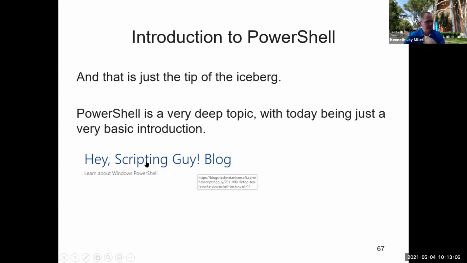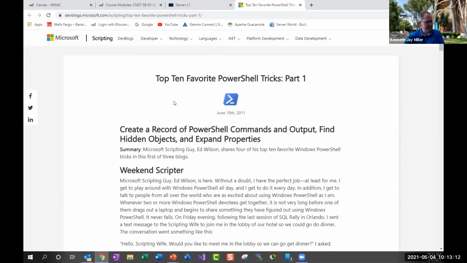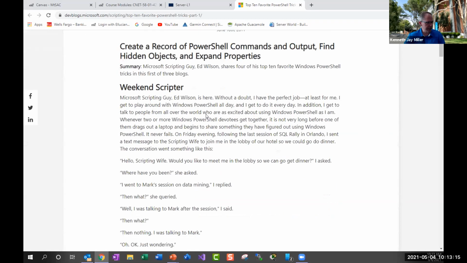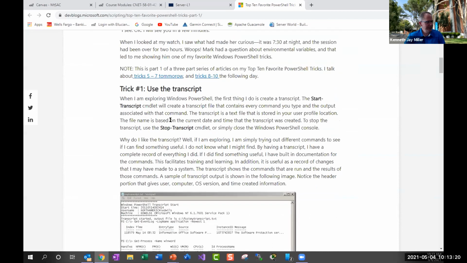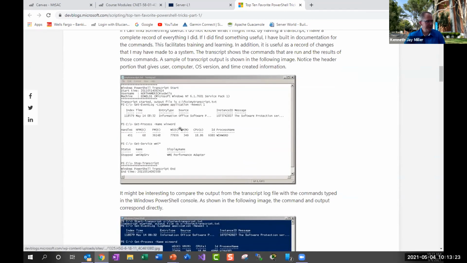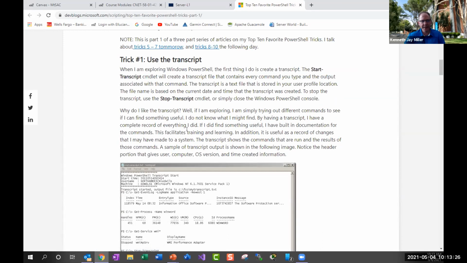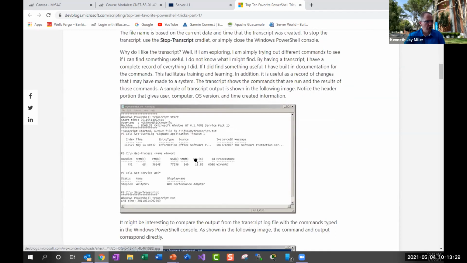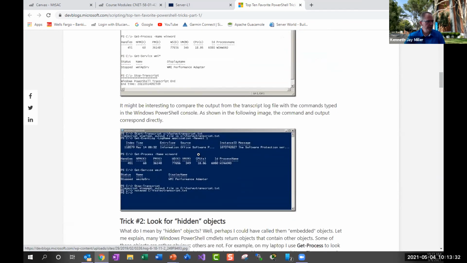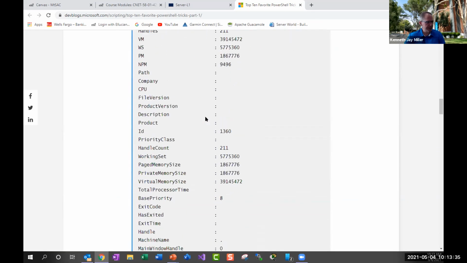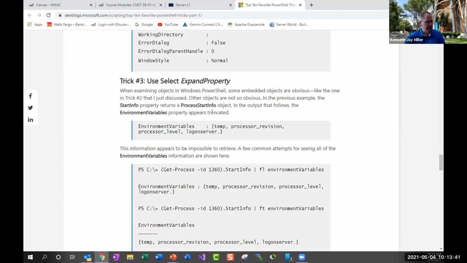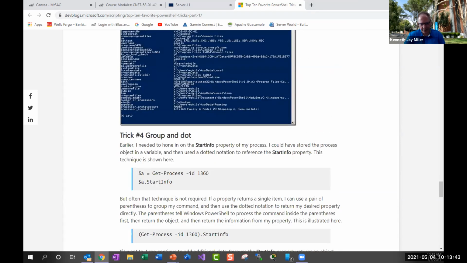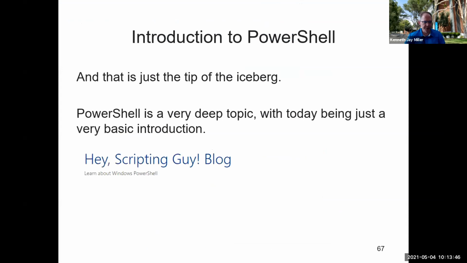There's a really good blog, this guy, Hey Scripting Guy, where he has his top 10 favorite PowerShell tricks. So you can do some scripting here. So he talks about the transcript, and you run the transcript, and then it saves in a text file all the commands that you're working on. Okay. You can look for hidden objects. You can use the expand property. So there's all kinds of options when it comes to PowerShell.